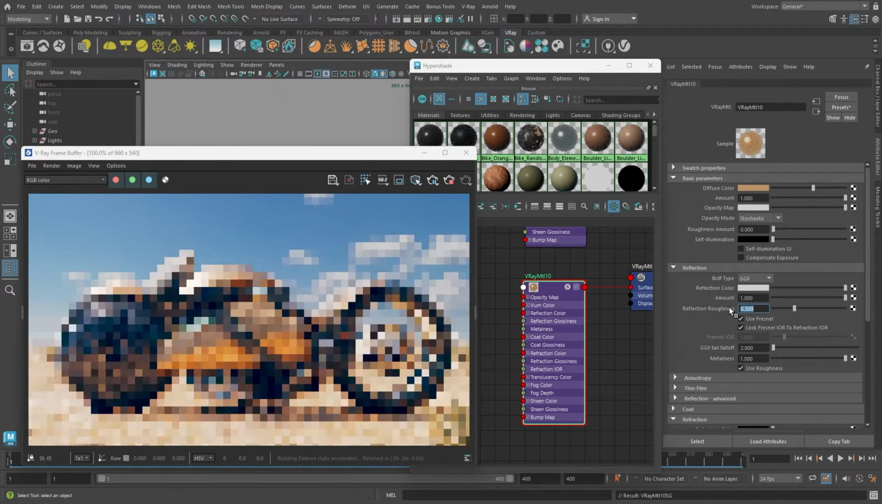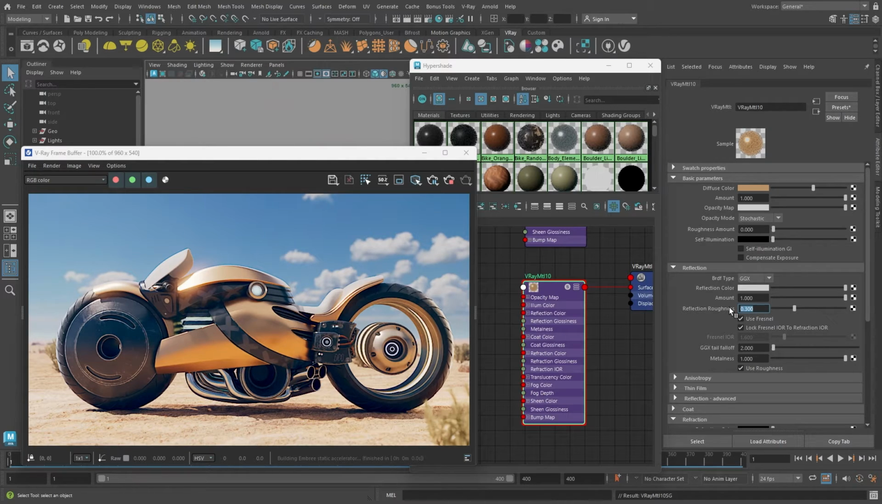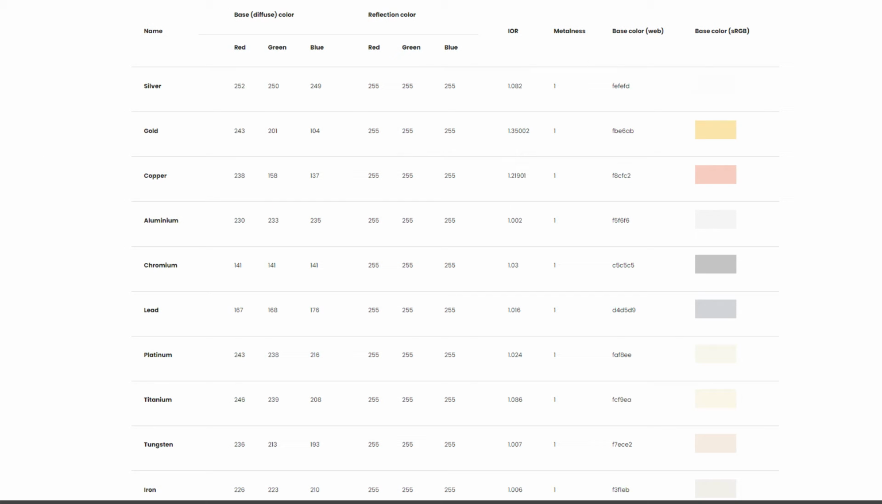Again, if you'd like to find out more about the PBR materials, you can take a look at the blog post I mentioned earlier. There is a table containing information on how to set up common types of metals such as gold, silver, iron, and so on.